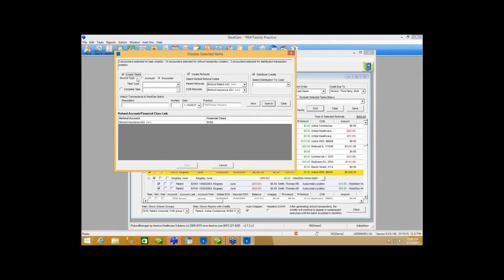We're going to pick the parameters we want to use. So for tasks, what task do we want to create? Well, let's use research. For our refunds, I did some refunds recently, so it remembered the last ones that I used. And for our distributions, where we're going to move the money from one encounter to another, we can pick an adjustment code or a payment code that we want to use for those.